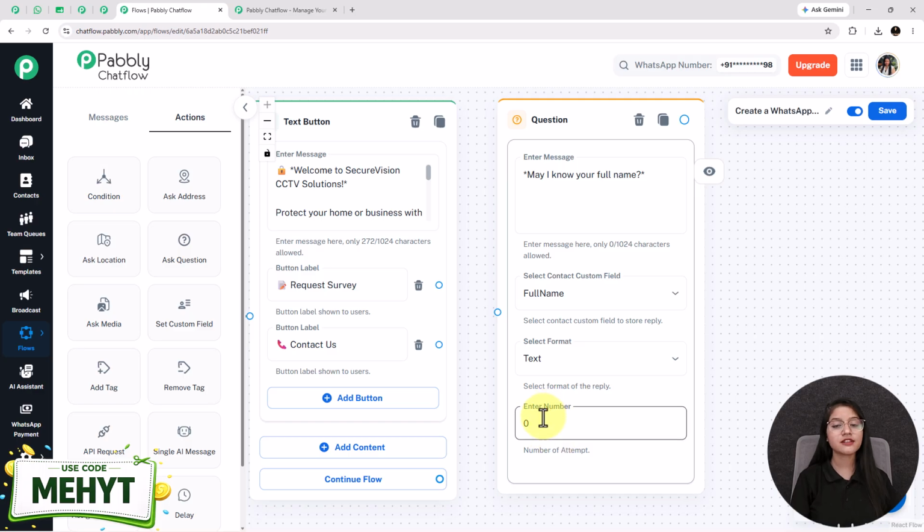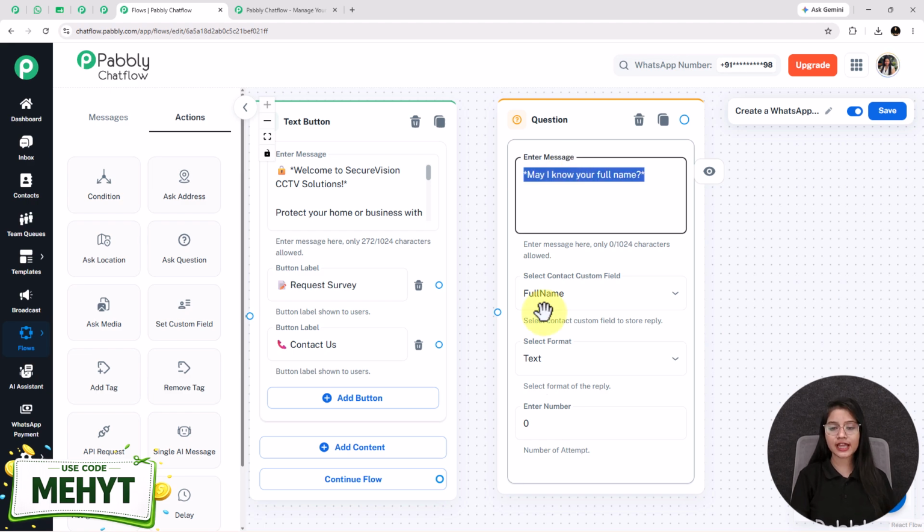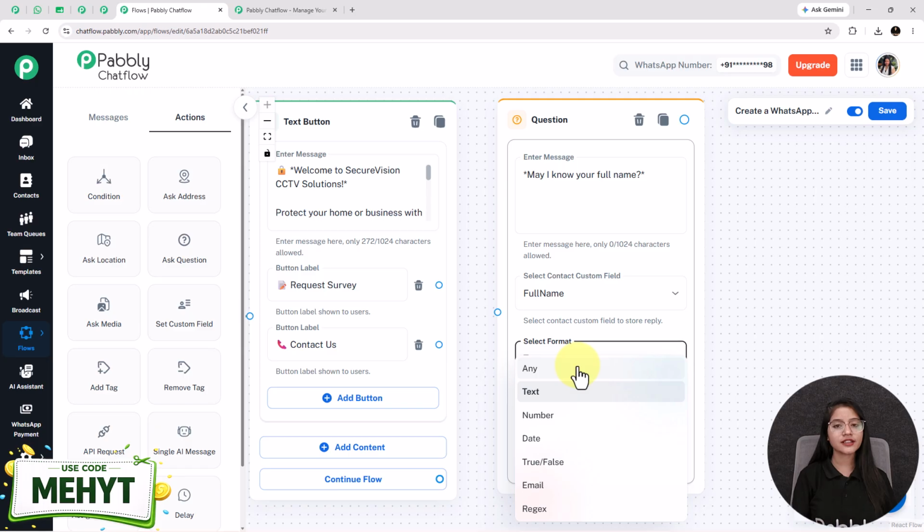See, number of attempts is defined as how many times your customer will re-answer the question that you have entered in this field. It also works like this. For example, here I have selected the format as text, but the customer will reply to the bot in the format of number or any other format except text. Then the bot does not give any reply to the customer.